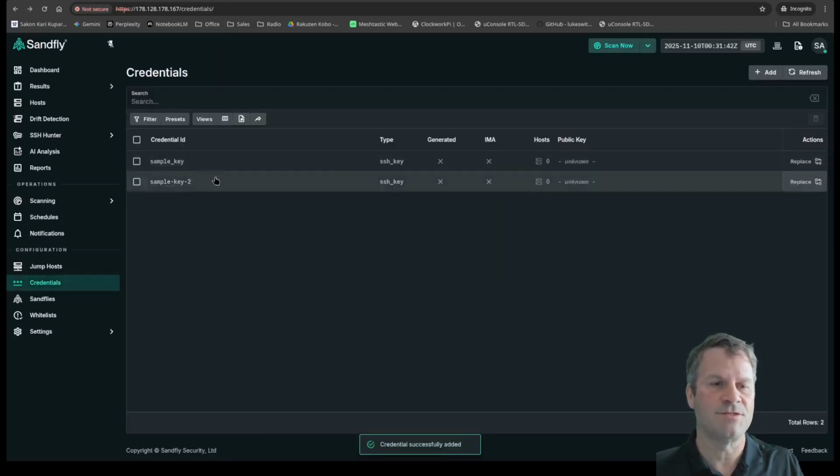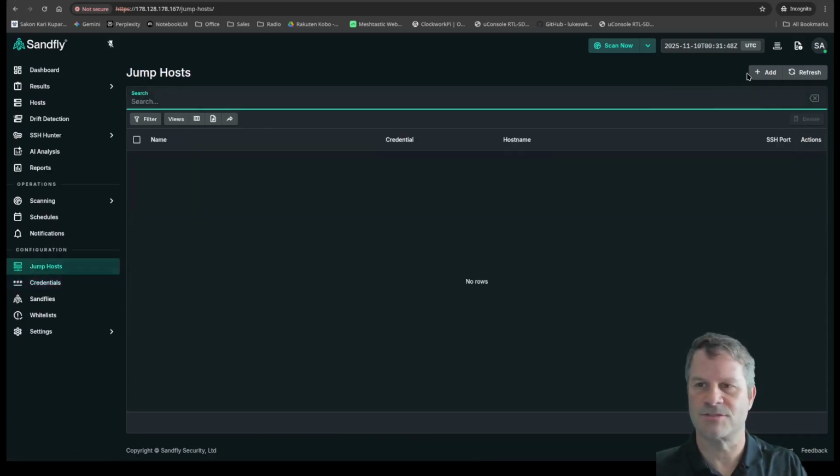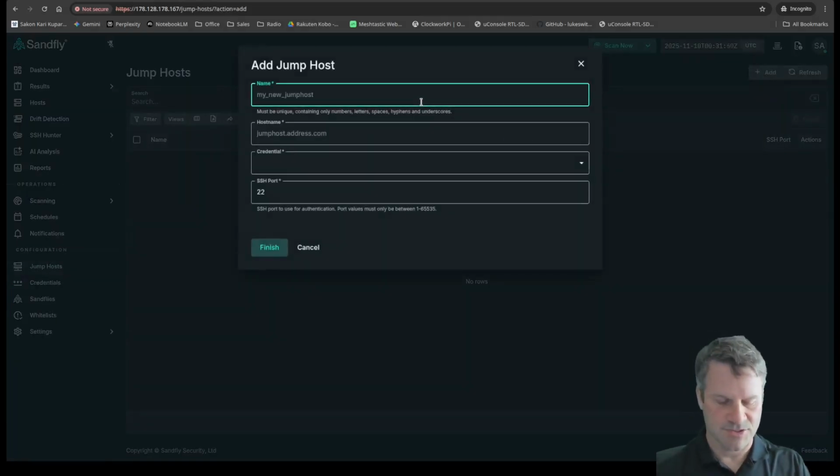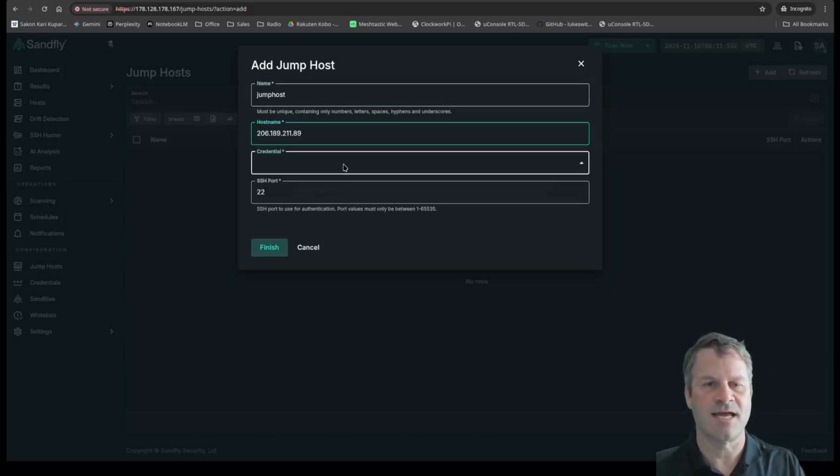Now at that point, I have two keys down here, sample key and sample key 2. We're going to go ahead now and add our jump host. Adding a jump host is as simple as just calling it a name. I'm just going to call it jump host. Our IP address is here, or our host name. We're going to use our sample key to log in.